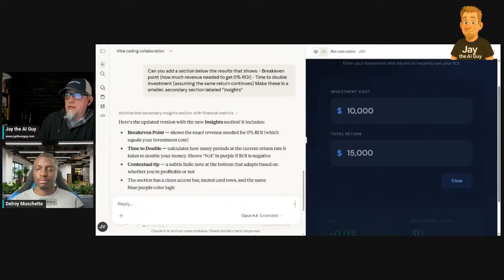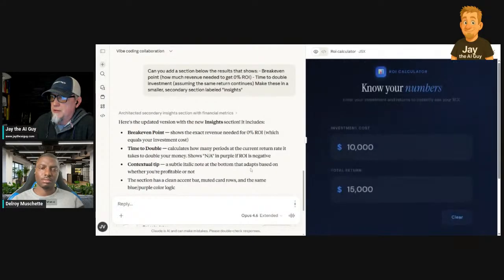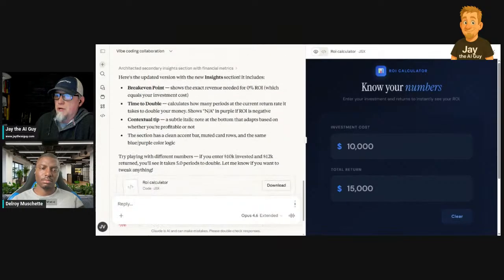It's going to give us a break-even point, time to double, and a contextual tip, which is a subtle italic note at the bottom that adapts based on whether you're profitable or not. The section has a clean accent bar. Try playing with different numbers. If you enter 10K invested and 12K return, you'll see it takes 5 periods to double.